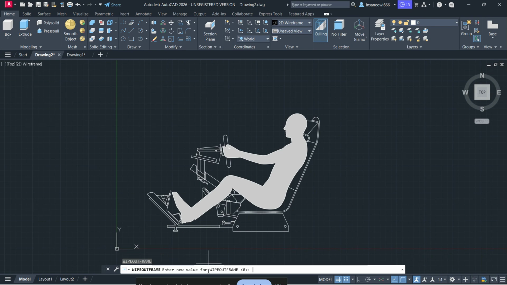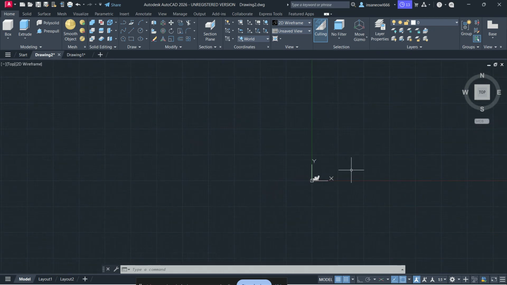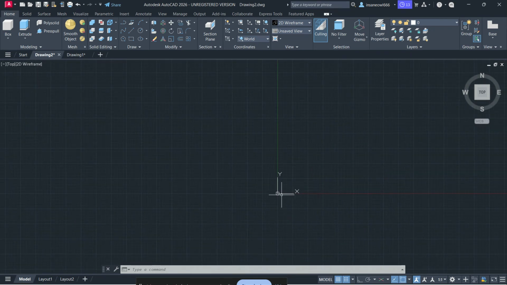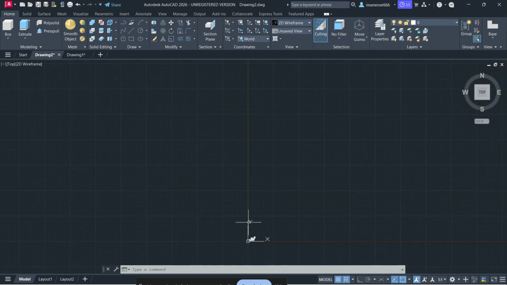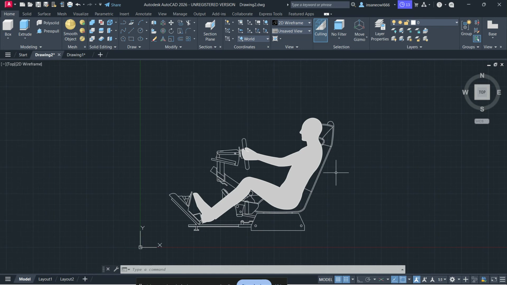If you want to double check the result, simply look back at your drawing after changing the value. The wipeout boundary should no longer be visible if you selected 0. And if you ever need to bring it back later, you can repeat the same command and change the value again. That's all there is to it. In just a few seconds, you can hide wipeout lines in AutoCAD and keep your drawings looking clean and polished.